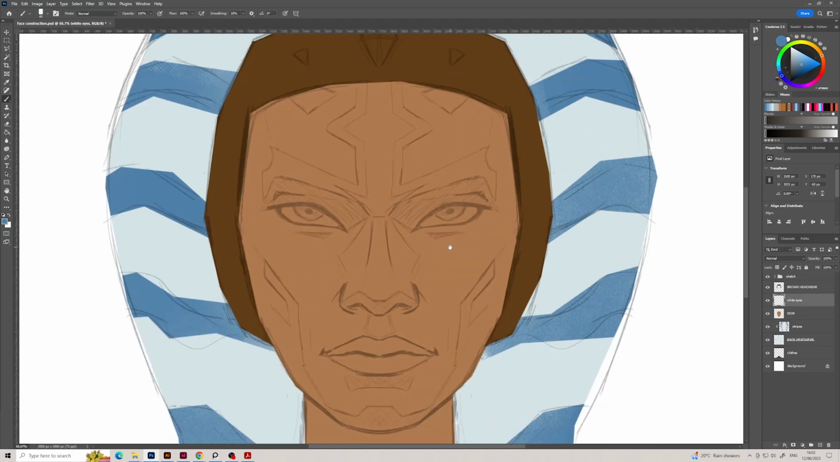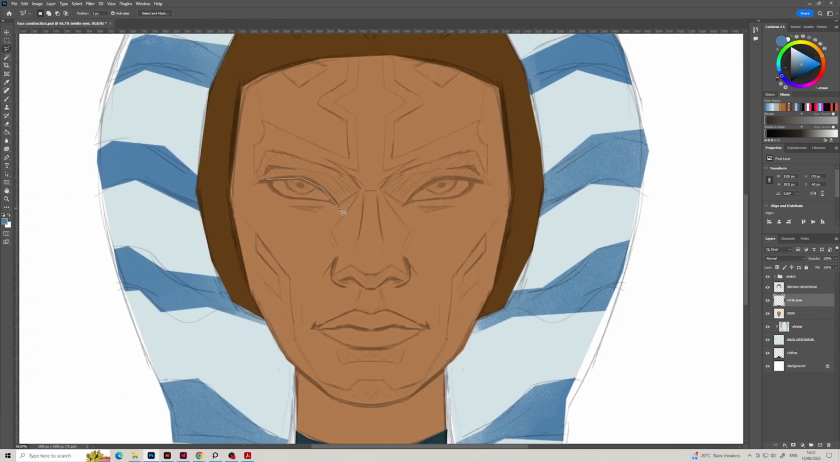We'll add in some of the eye detail next. This is one of those areas where we're on the fence about creating them as pure geometric shapes or leaving them a little more natural, but for now we're going to use the geometric approach and see if it works well.